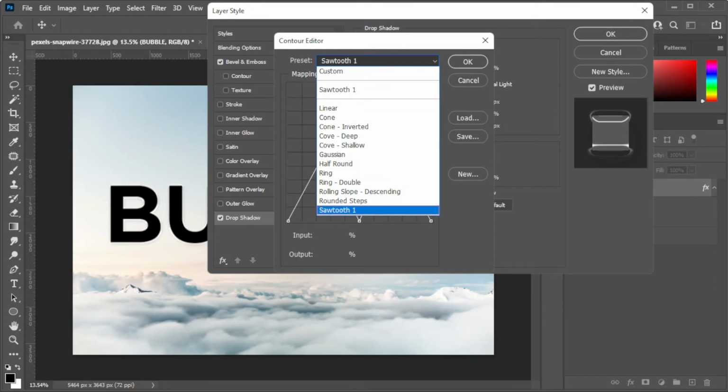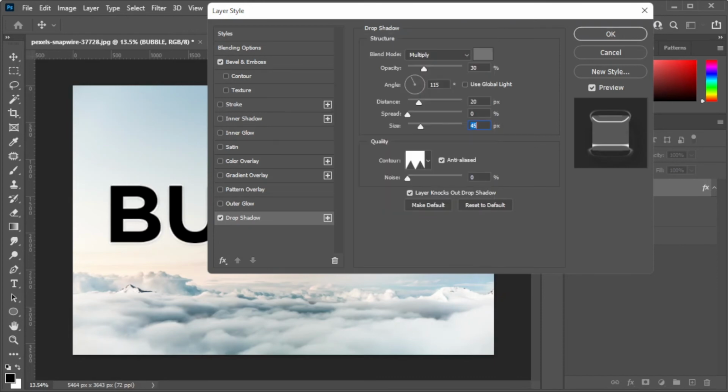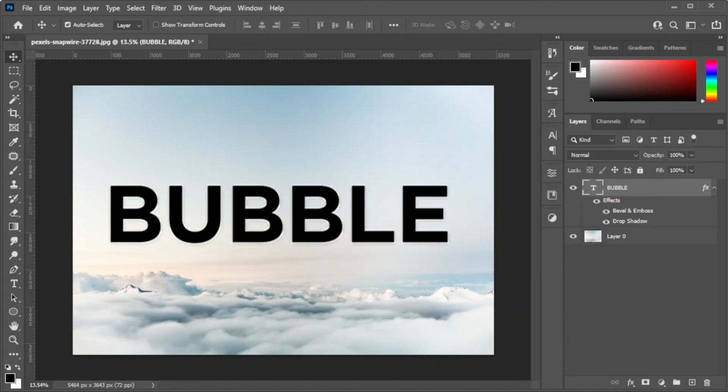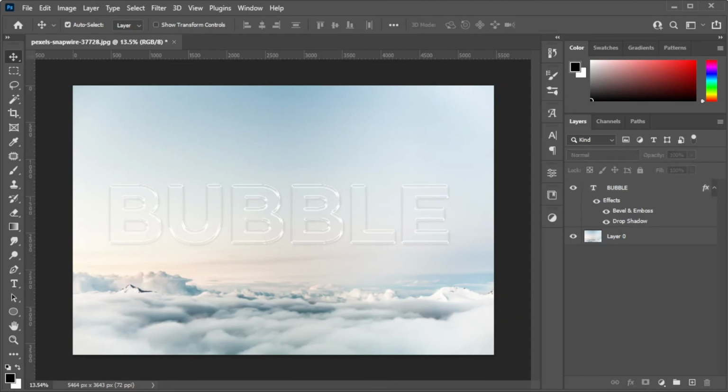Under the Quality settings, set the Contour to Soft at 1, and Noise to 0. Now, click OK, and with the text layer still selected, set the Fill to 0, and you're done.